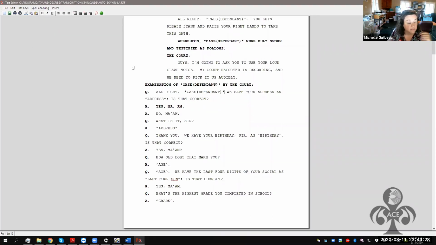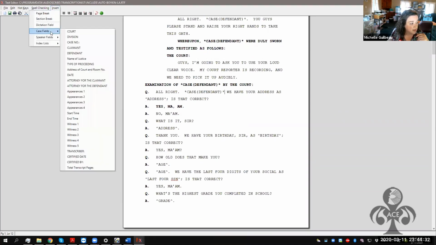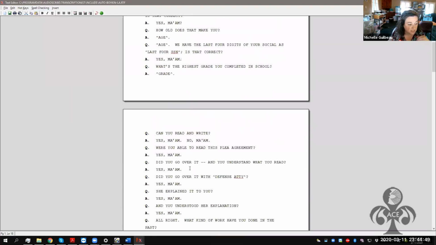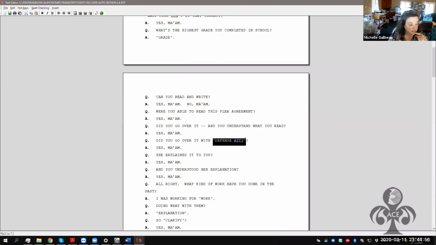Now, there may be some things here, see, that are not. So the defendant's address is not in the replacement fields. So I will leave the address, I will leave the age, the last 4 of the social, the grade, because those things are not on the replacement field. So here, the defense attorney, let's see if that information is in there.